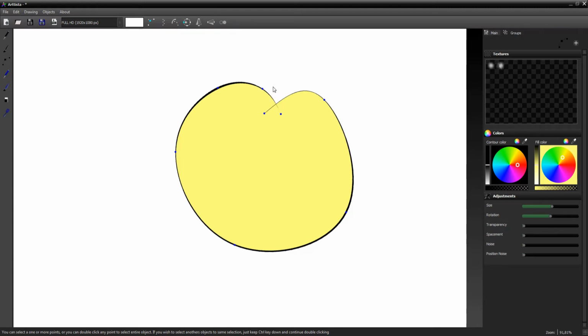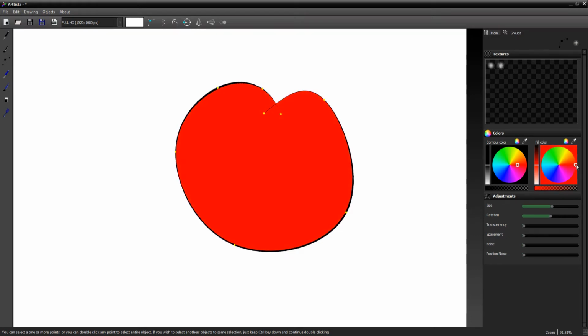So all right. To change some object's background color, we have to select all these object points. So I can do this, right? Or I can just double click at any point. When I do this, Artista selects all these object points. So double click and all the points are selected, right? Let's change this tomato to red.